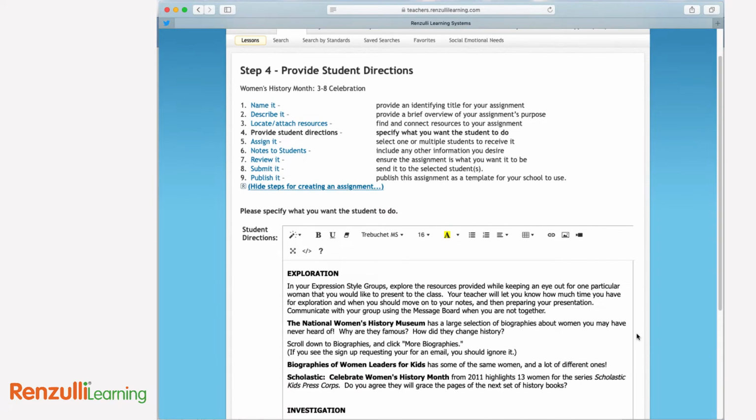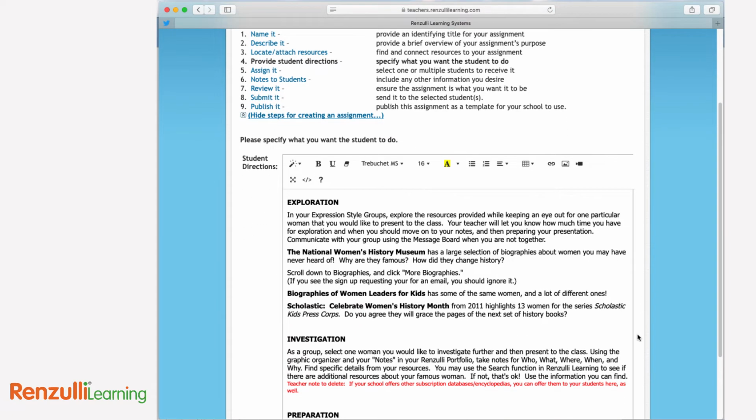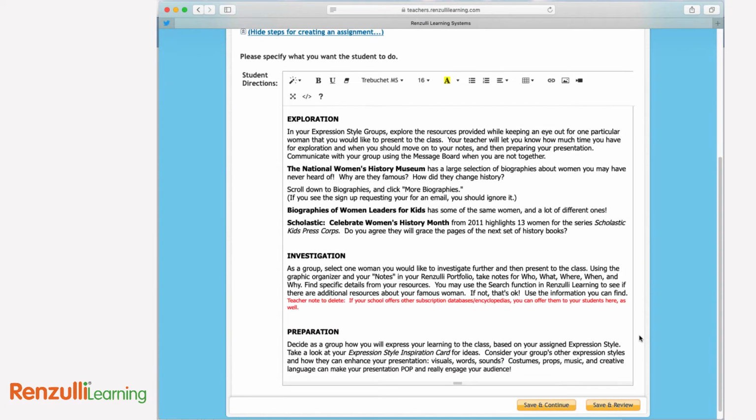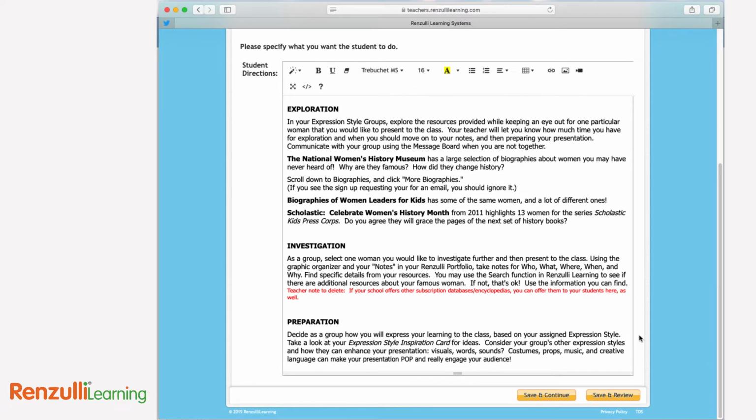So here are the directions for my students. It tells them to begin by exploring the 3 websites that are listed as resources. Then it tells them to take notes on their graphic organizer. Again, you can delete these special teacher directions, referring to the fact that if you have a subscription database that your school subscribes to, you can add that information here for your students. And then they'll have some time to prepare.